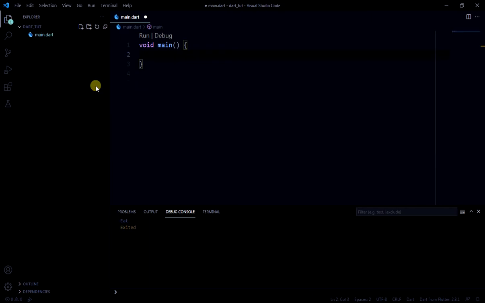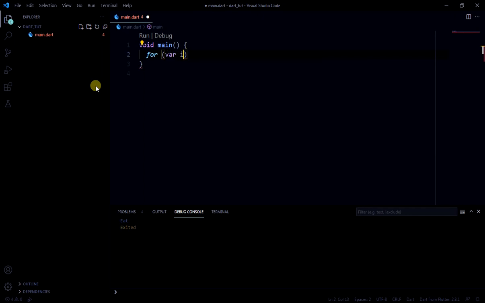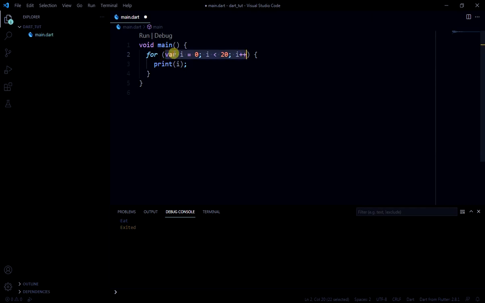So now let's talk about for loops. This is how you create for loops in Dart. You're gonna have something like for (var i = 0; i < 20; i++). This is what a for loop looks like in Dart. I'm gonna print, for example, i. So for loops can be broken down into 3 parts: we have what is called the initialization, condition, and increment.